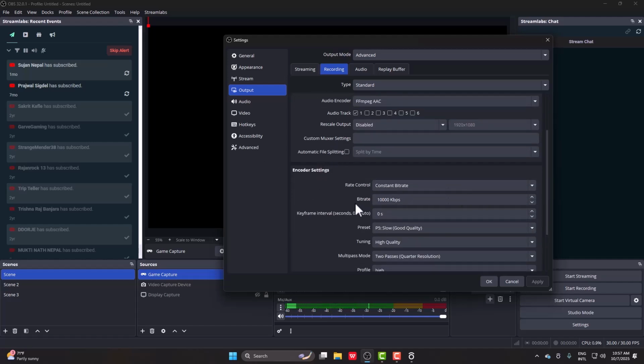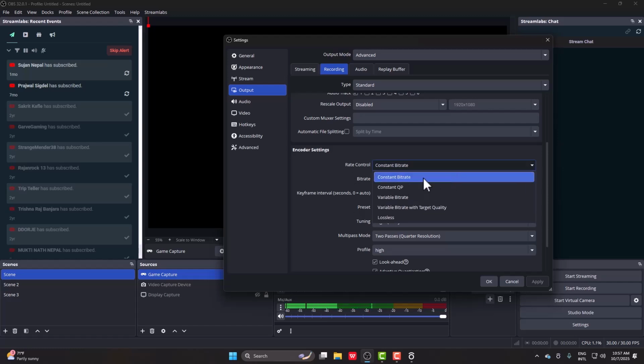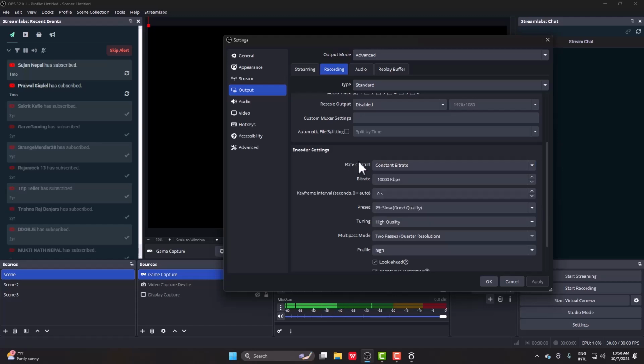And on your rate control, I want you to go ahead and select constant bitrate. Normally it is on variable bitrate. What constant bitrate does is it makes the quality better and also keeps the bitrate constant.